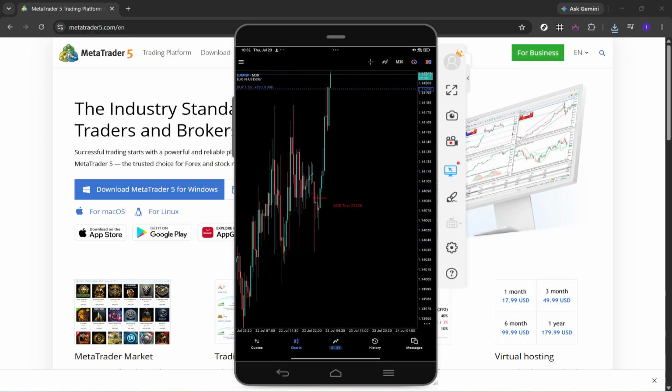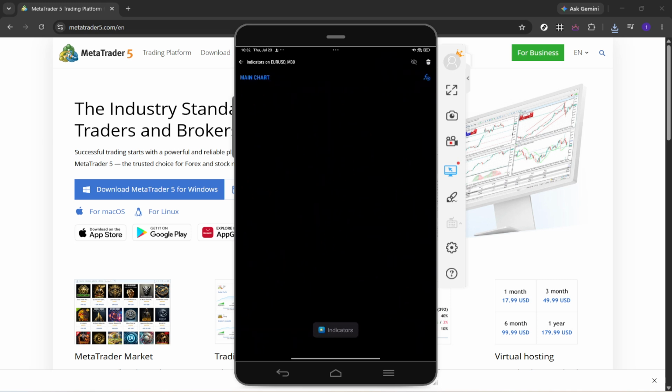After that, look toward the top right corner of the screen and tap on the indicator icon. This section is where MT5 lets you manage the technical indicators displayed on your chart. If you are new to MT5, indicators are tools that help you analyze market activity more easily, and volume is one of the most commonly used ones.